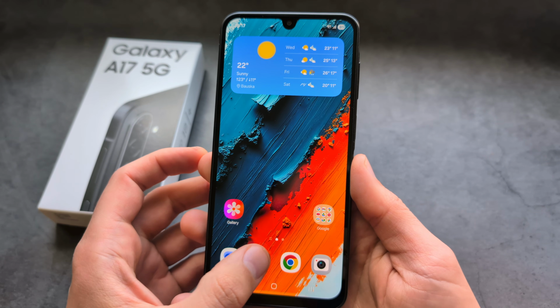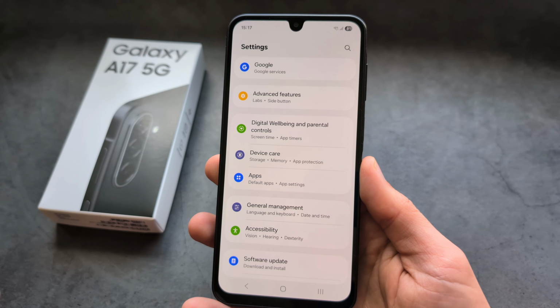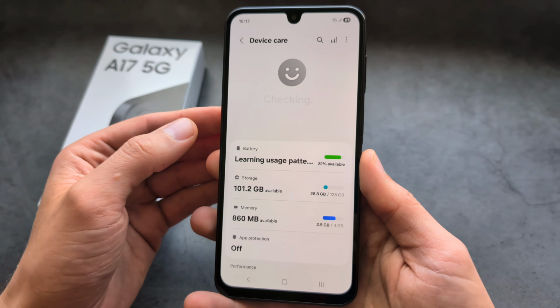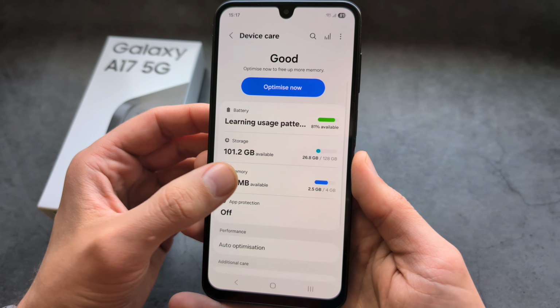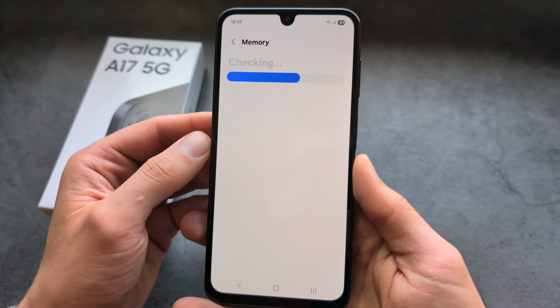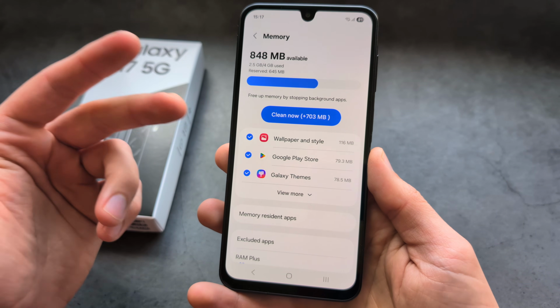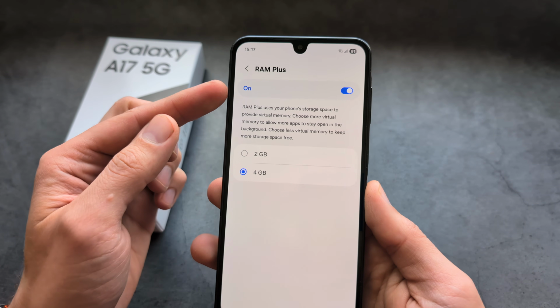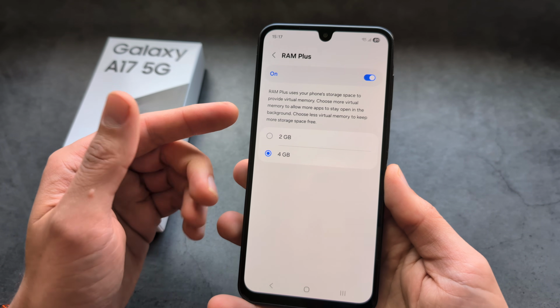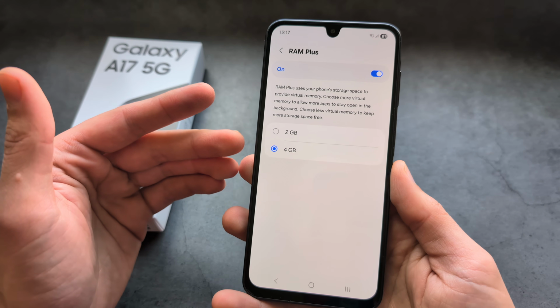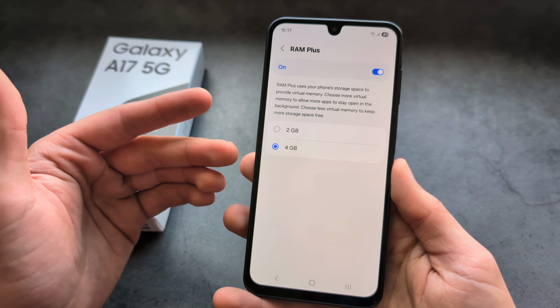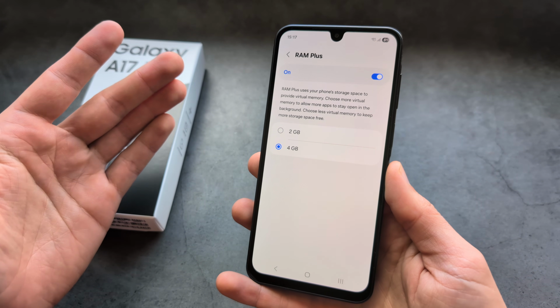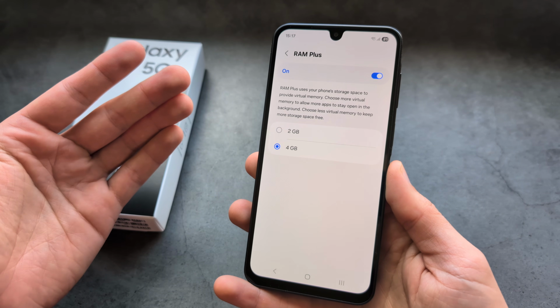If you go in the settings over here, device care, click on your memory here. You can also enable extra virtual RAM here as well. If I click on RAM Plus, I can enable this feature, which essentially uses your storage to give you extra RAM. Basically, the storage is plenty fast in this phone to also be used as virtual RAM.